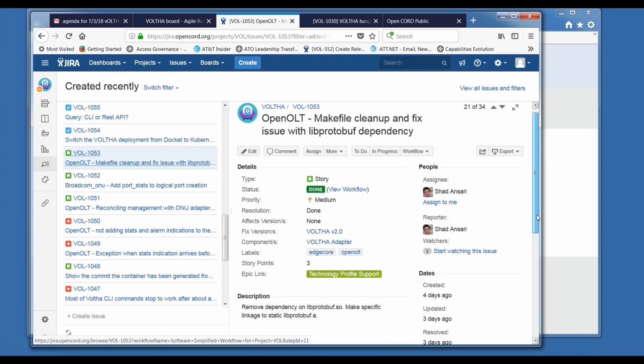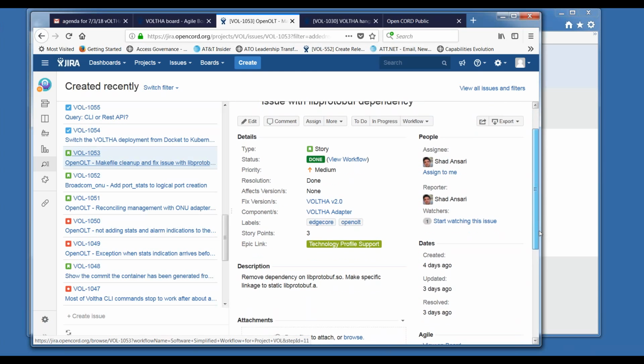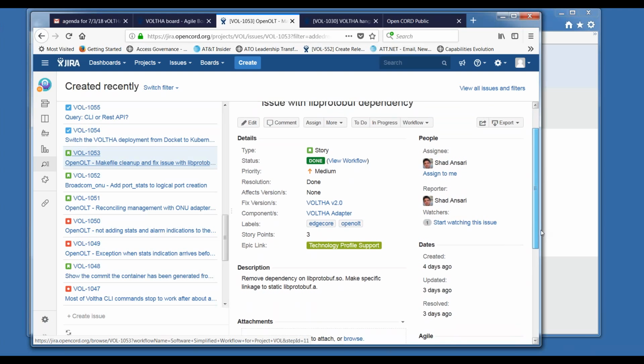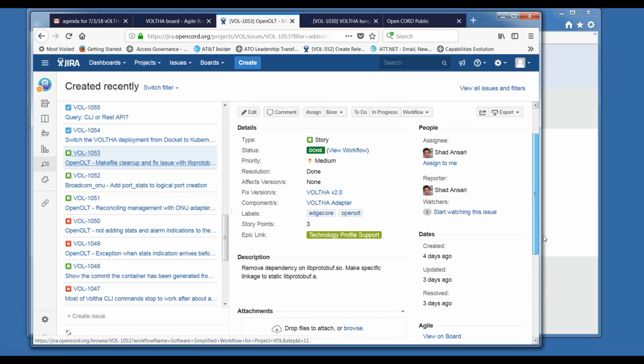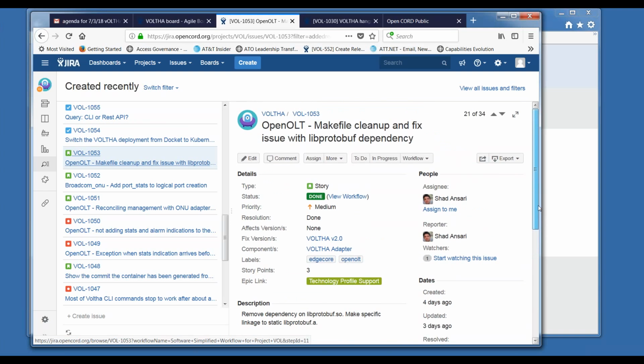1053 is another one done. This was opened by Shad, and this was to remove the dependency on libprotobuf.so and make specific linkage to the static libprotobuf.a. And that one again is done.